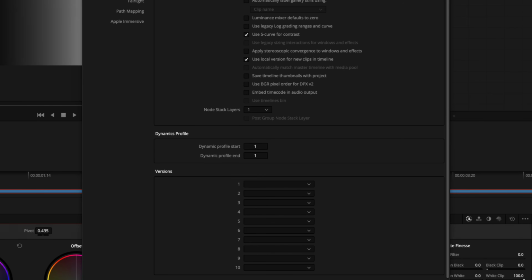Version 14.1.1 improved how window tracking handles transforms. Now, new projects should leave this off. Older projects should leave it on, so their existing tracking and transforms stay exactly where they were. Apply stereoscopic convergence to windows and effects is for stereoscopic 3D work, which I have never done, and it's safe to ignore it unless you're actually cutting 3D stuff.